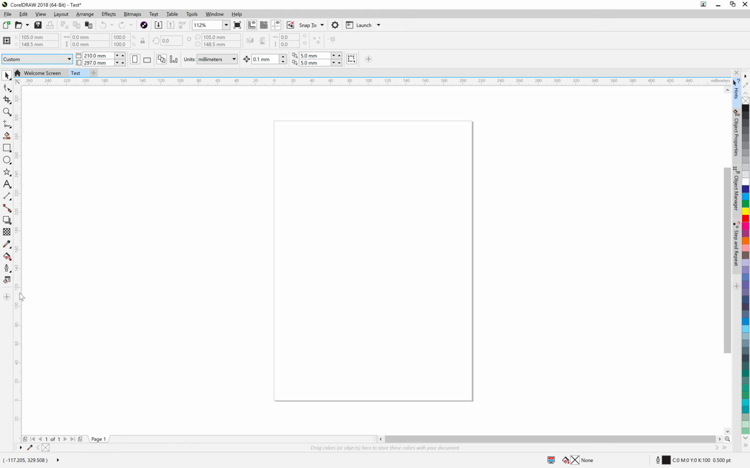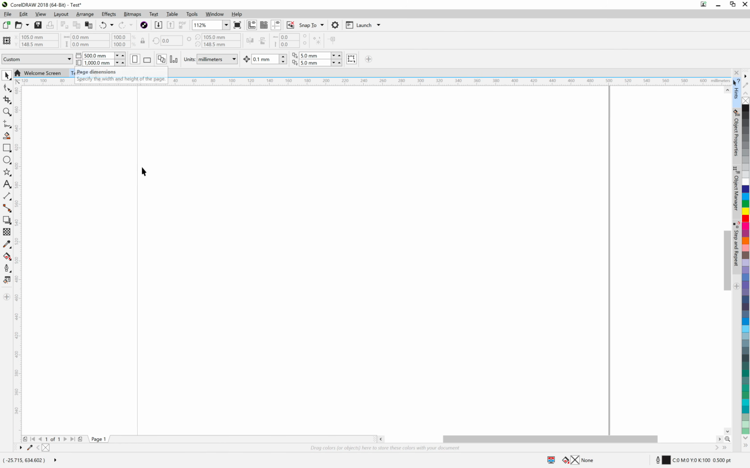If you click custom, next to it you could just type in 500mm wide, tab down, 1000, so that's half a meter by a meter. Press enter, and you can see straight away that the page size has automatically got bigger on the screen.